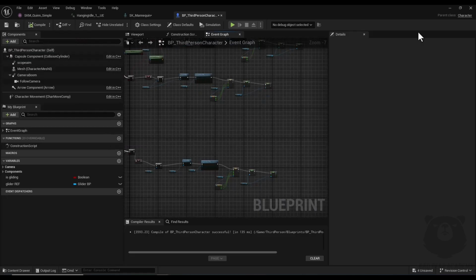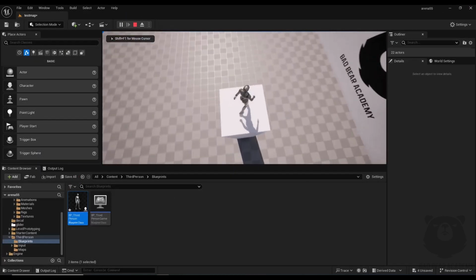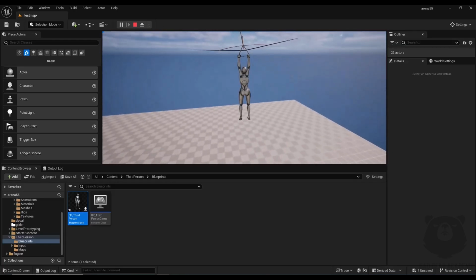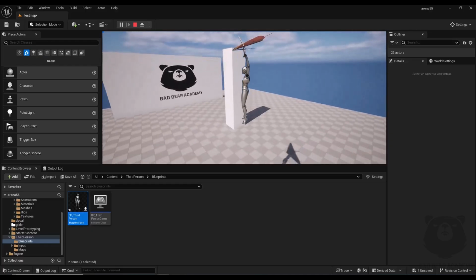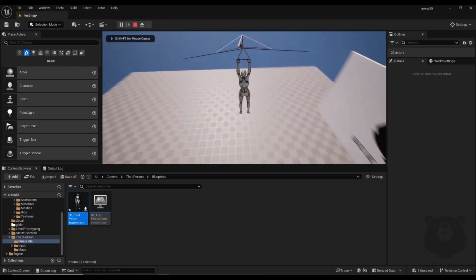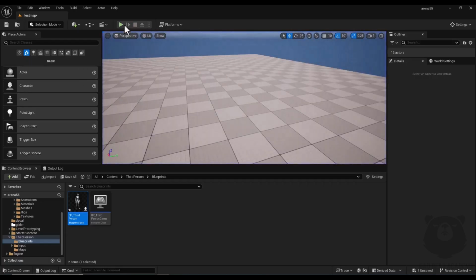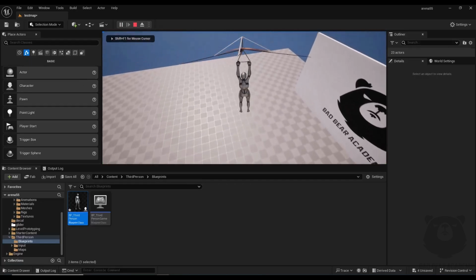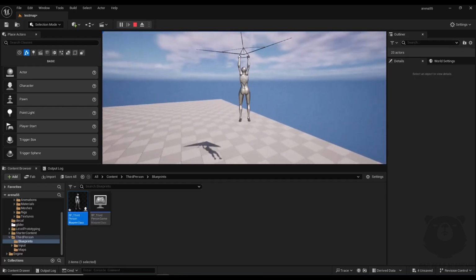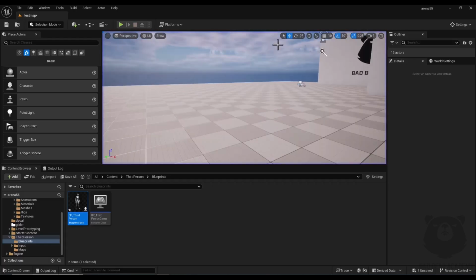Alright, now I compile and close this blueprint. Now I run the game. As you can see, I've created this platform in my level. Now I jump, and if I press E button, this glider will be spawned and my character starts gliding, and if I press E in the air again, it will be disabled, and I can enable and disable it in the air just like this. And if I land on the ground, this will be automatically disabled.